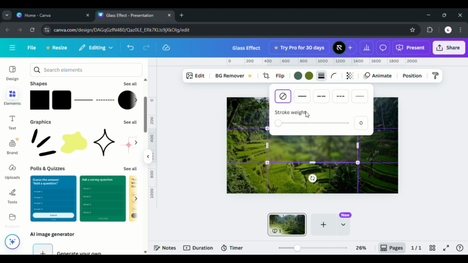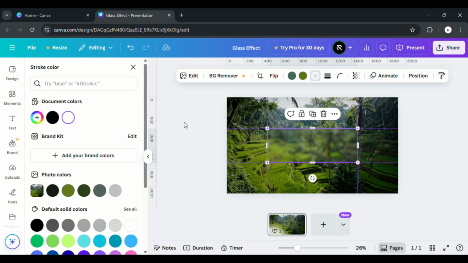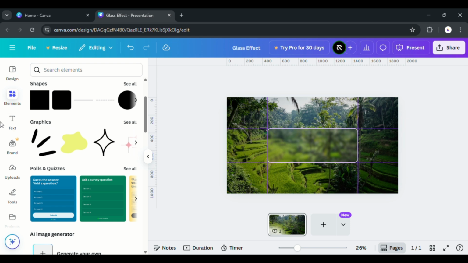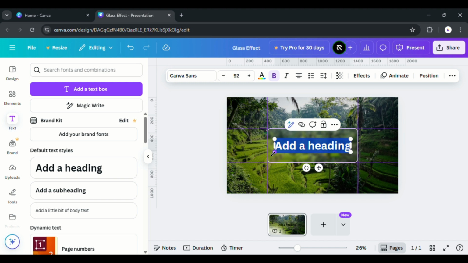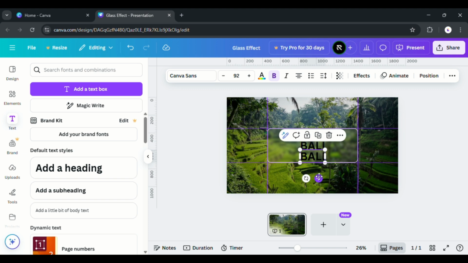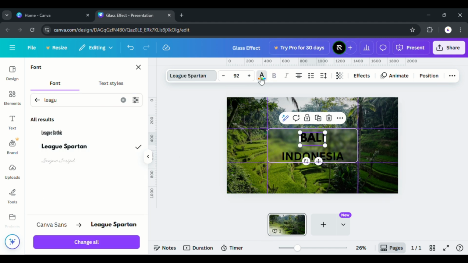Add a border. And change the border color to white. Then add text. Change the font and size accordingly. Change the text color to white.